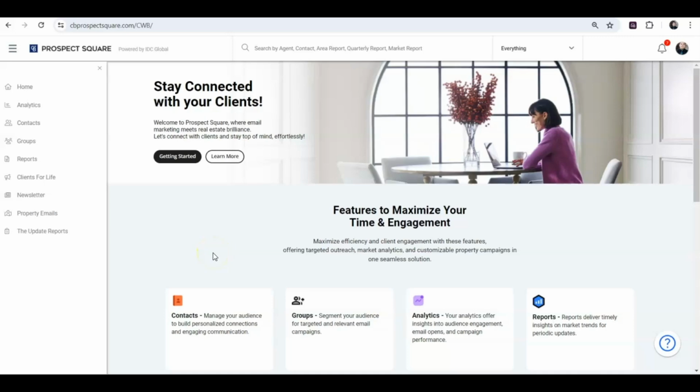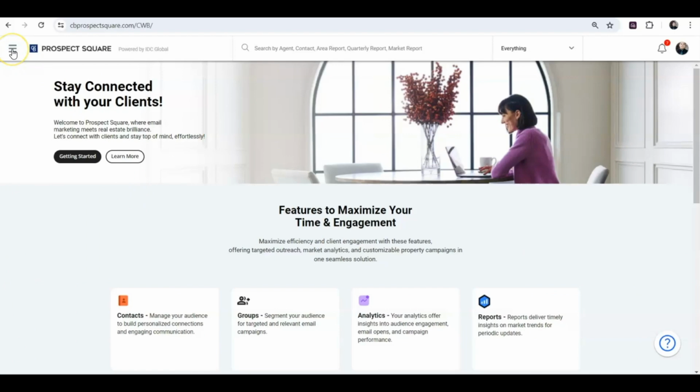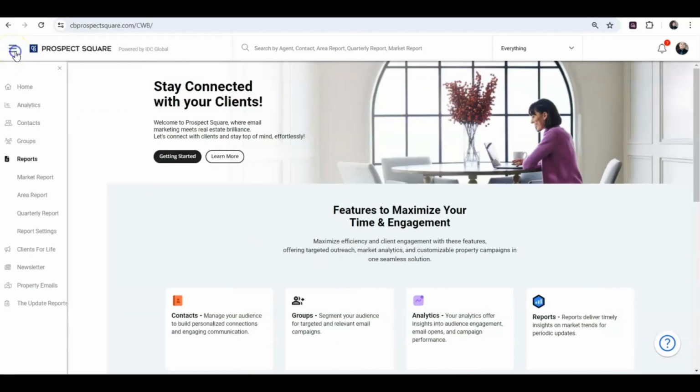Hello everyone, in this quick video tutorial I'm going to show you how to create a market report using Prospect Score. Starting off at the home screen, we're going to take our cursor, move over to the left side, click on reports, and then click on market report. If you don't see this menu for whatever reason, that's perfectly okay. Just take your cursor up to the top left corner, hit the three lines, and your menu will populate. With that said, let's hit the market report link.